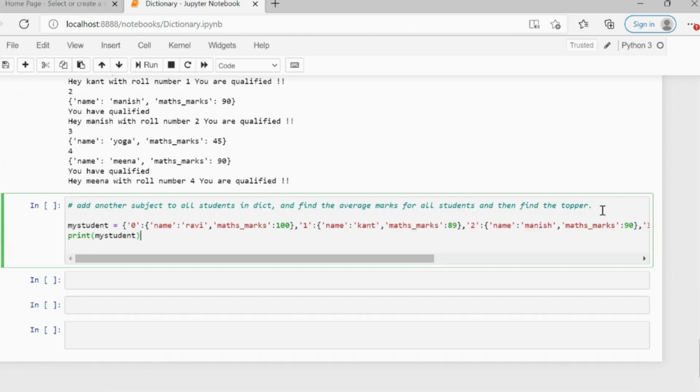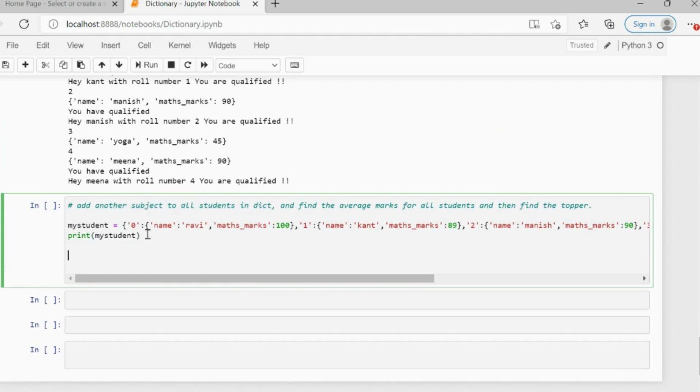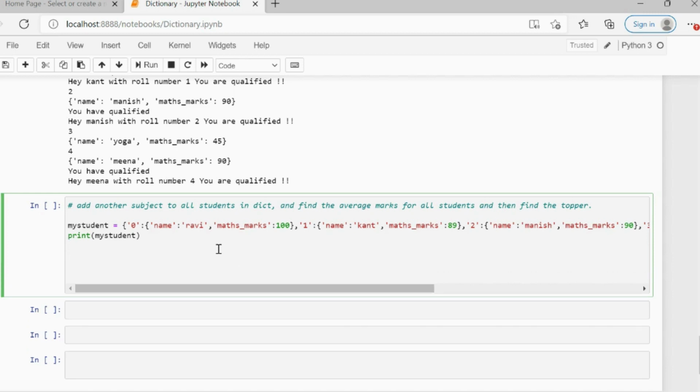As an assignment to that, I have given that I need to add another subject to all the students. I'm not going to do the complete answer here, but I'll add a little hint for my students. The question is: first, add a subject to all the students in the dictionary, then find the average marks of all the students, and then find the topper. Three requirements are there. So I'll take the help of a loop. I will say for roll number and details in my student dot items.